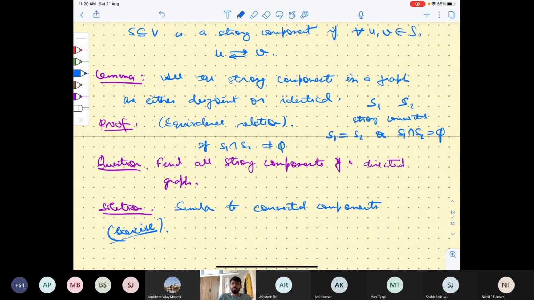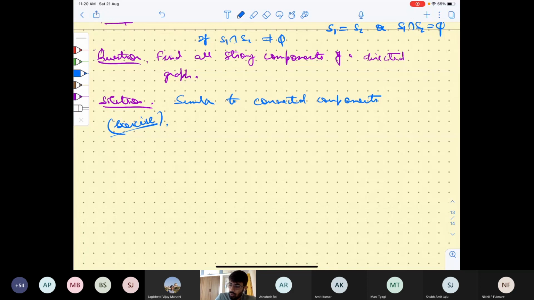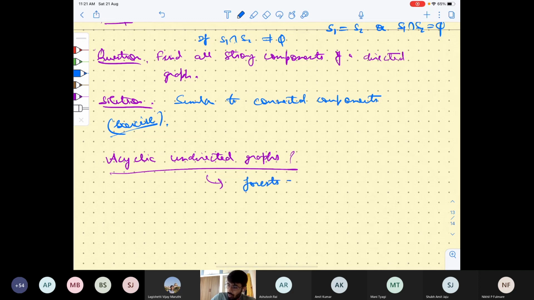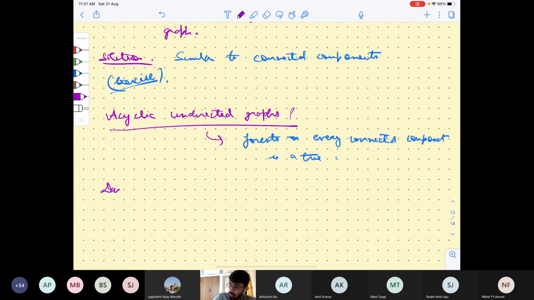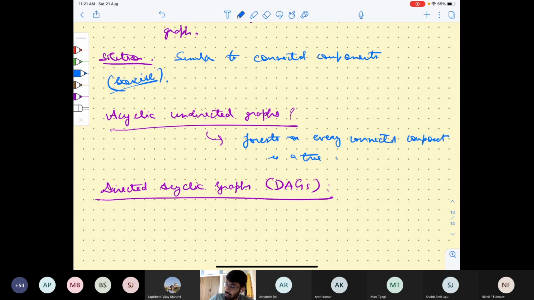For example, if we look at acyclic graphs, what are acyclic undirected graphs? The undirected graphs which don't contain a cycle, what are they? Forests. Or in other words, every connected component is a tree. But what about directed acyclic graphs? They are also called DAGs. And here we don't want any directed cycle.